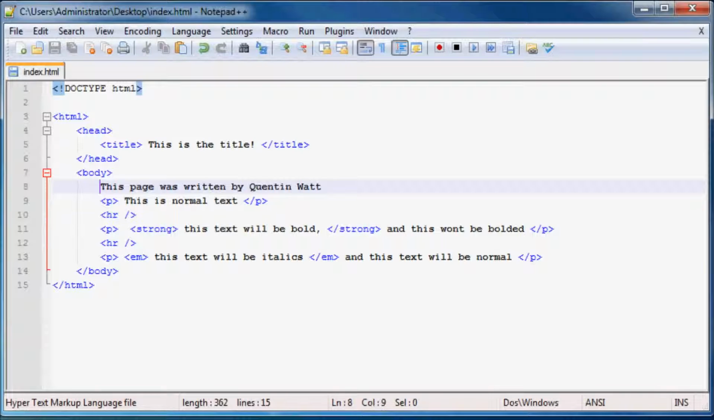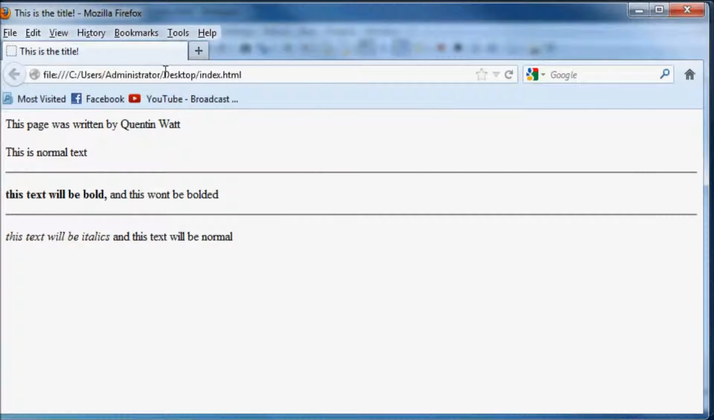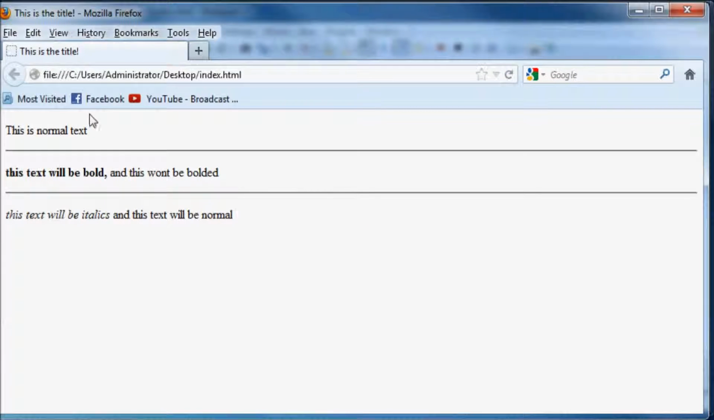So to make a comment, you go smaller than and then exclamation mark minus minus, and as you can see, everything over here turned green, and that means that it's a comment. So just to end our comment off in the correct place, we go minus minus greater than sign, and now you can see all of this has come back to normal, and we just have green text over here, which says this page was written by Quentin Watt. And if you save that and take a look at that in your browser, this page was written by Quentin Watt does not show up anymore.